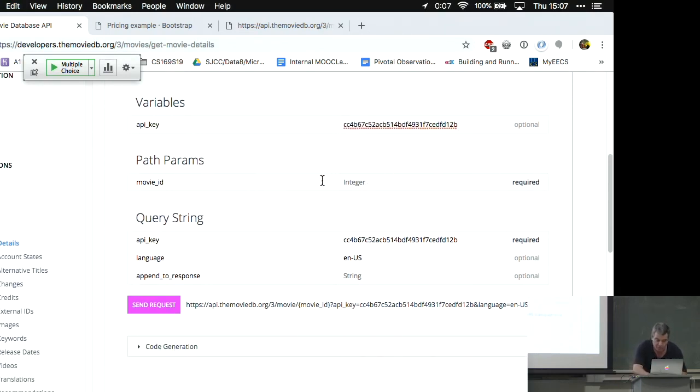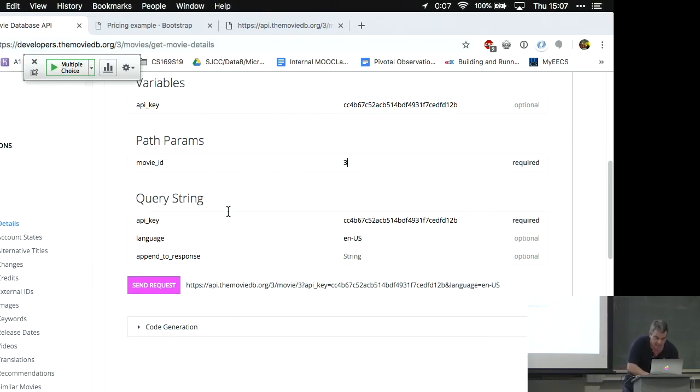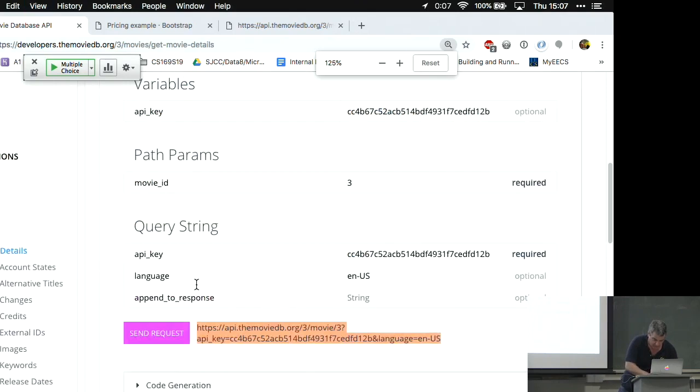It's telling me which parameters are required and which ones are optional. I think I remember that when we did the movie search, the ID of 3 was the one for Coco, so I'm going to put that in. So basically, now it's showing me kind of a preview. You can see right here, right? This is the preview. I'll make this bigger so you can actually see it.